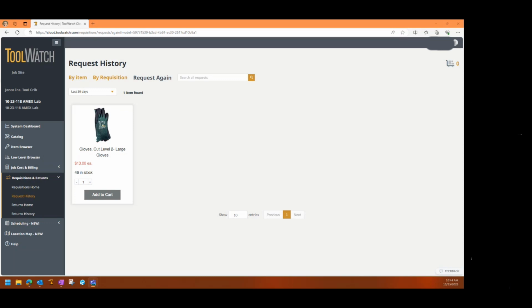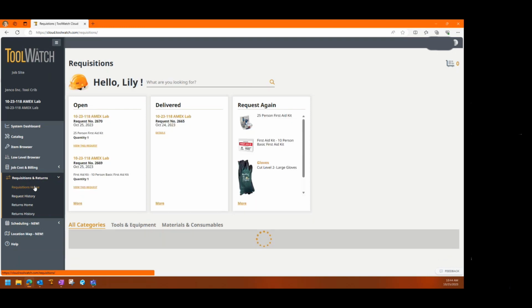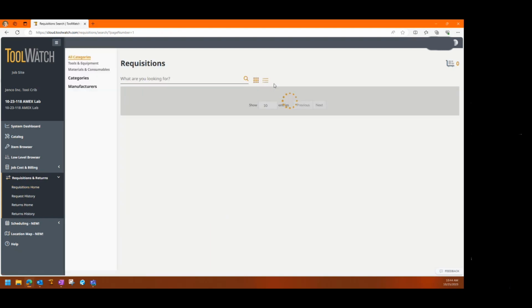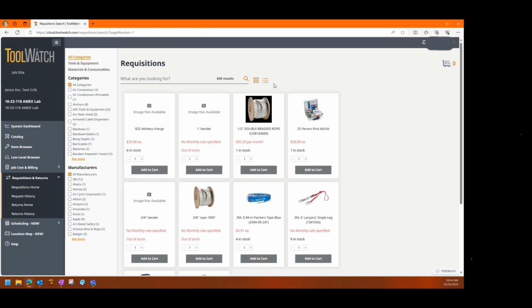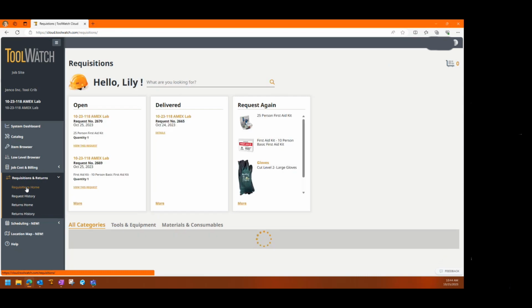Can you go back to the requisition home that shows the big master catalog, all categories? I was looking at the all categories at the bottom where it showed the tool, and then in parentheses it just shows, written out. Yeah, okay.